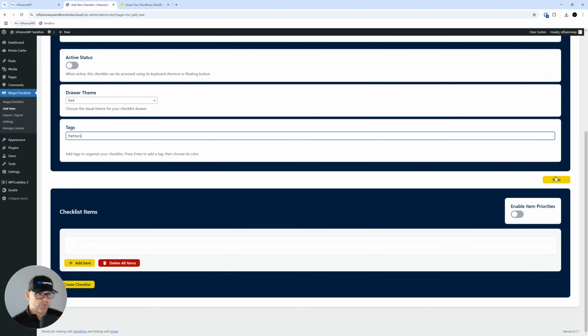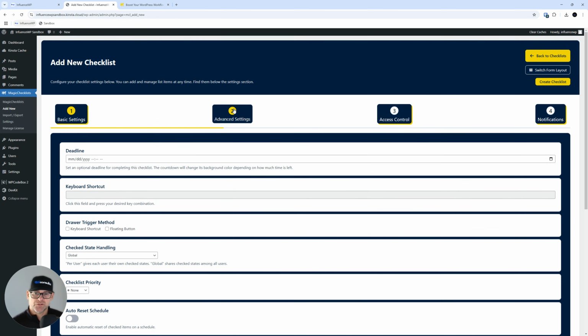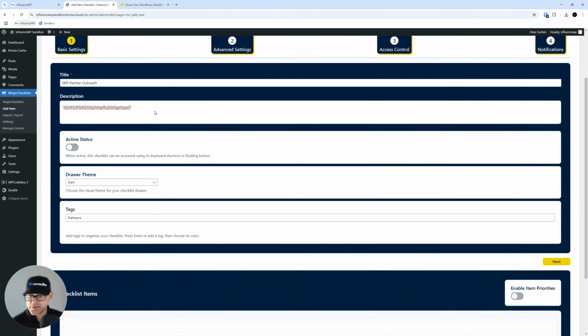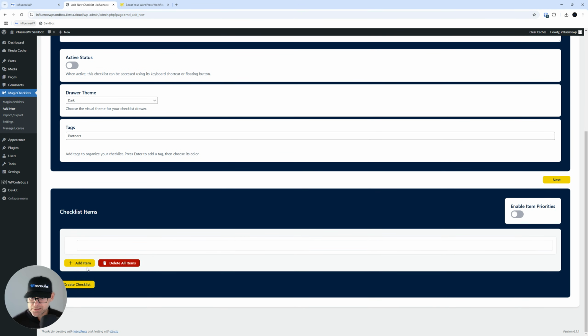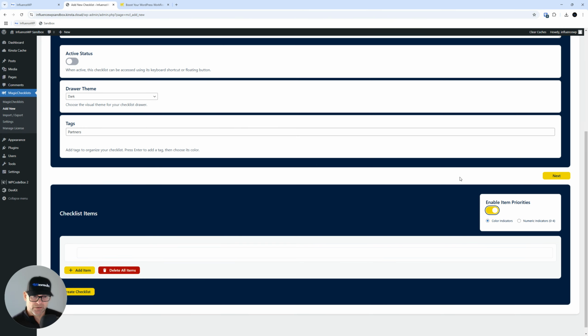Okay, so it looks like we have a next button. Let's see what that does. So that puts us over into the other screen. Let's go back to basic. Checklist items. Okay, so let's see. At the top here, I see enable item priorities. Okay. So it looks like you could put a color indication or a numeric indication on there. Let's see what that's all about.